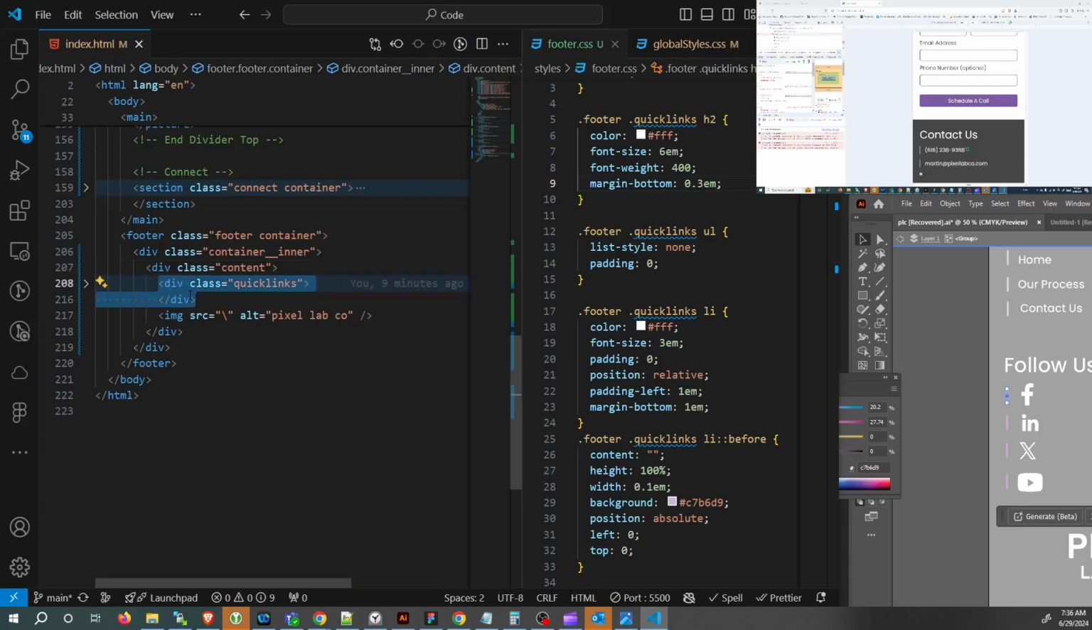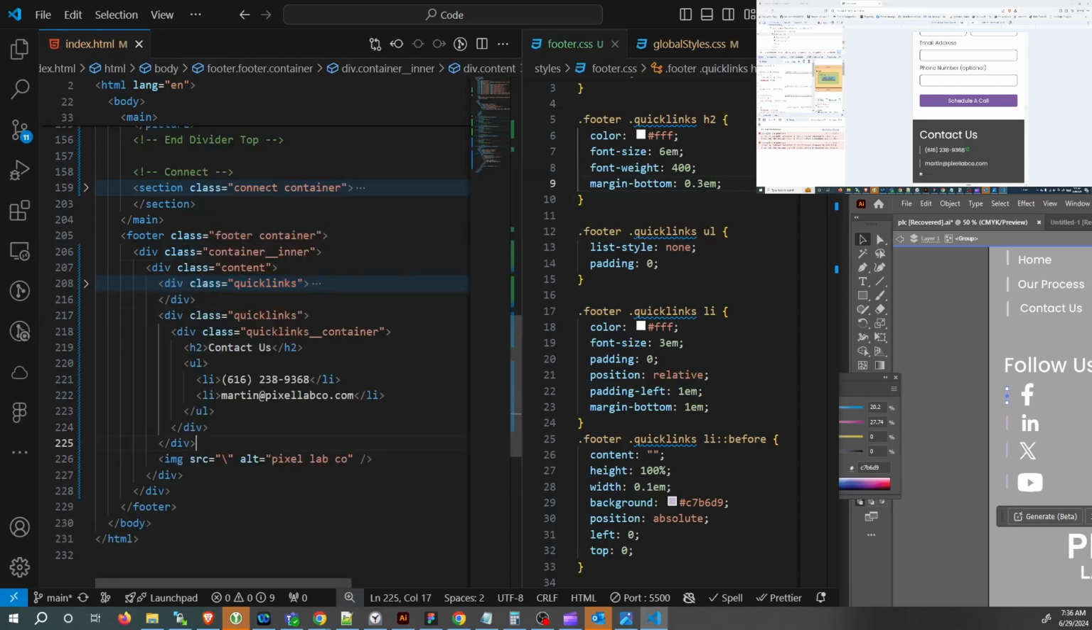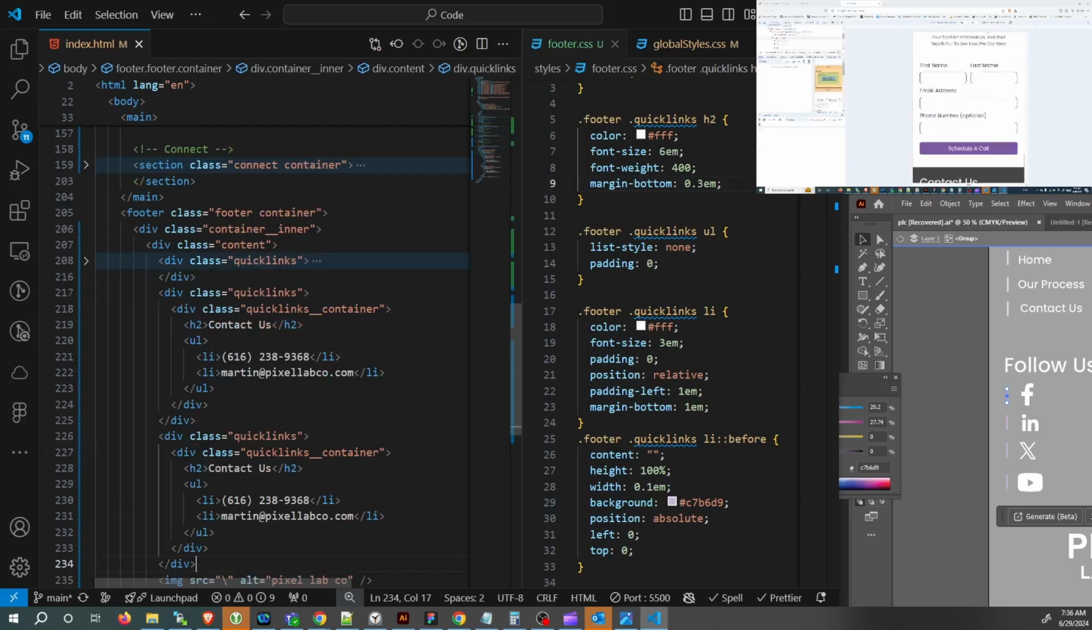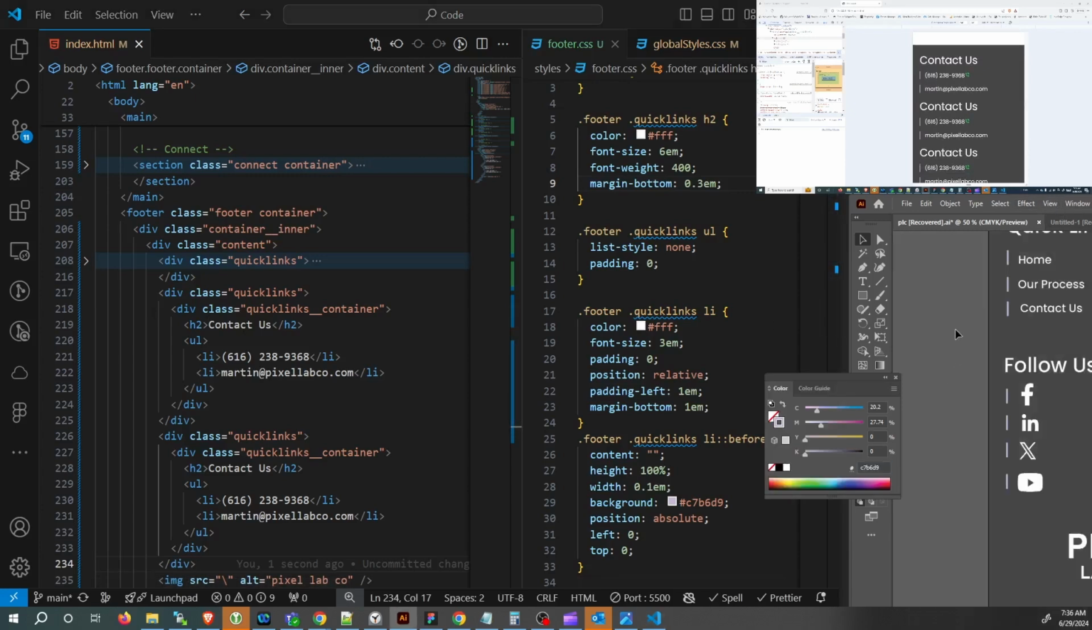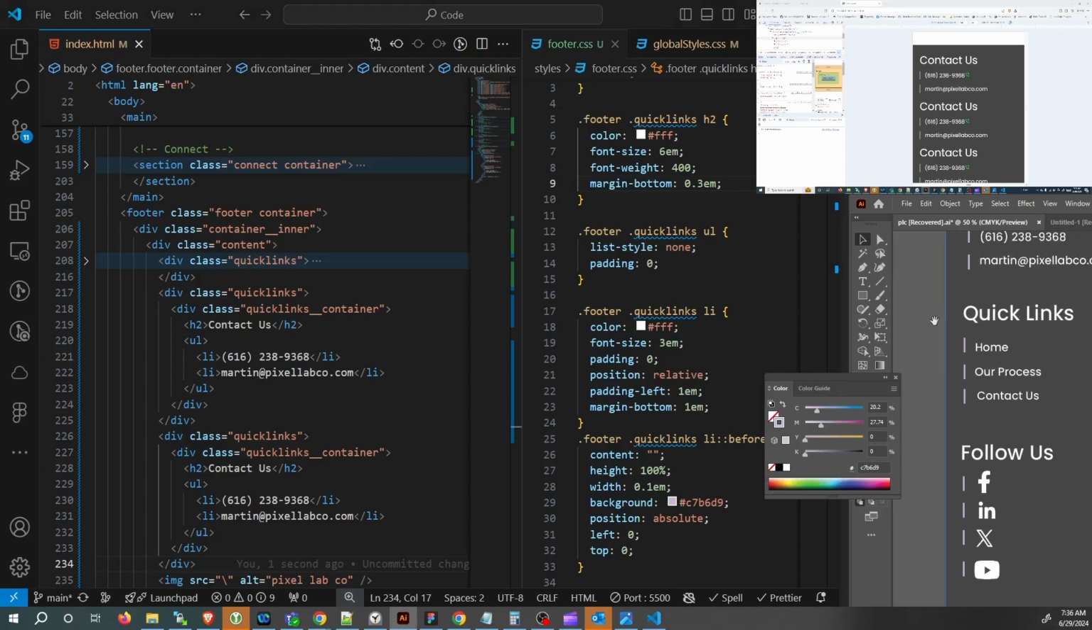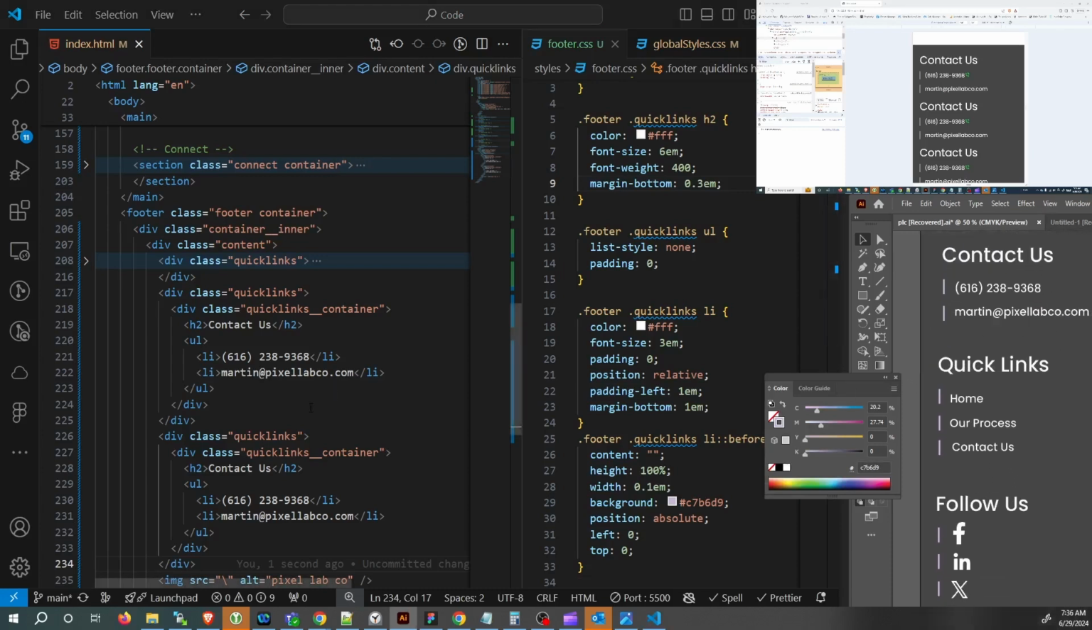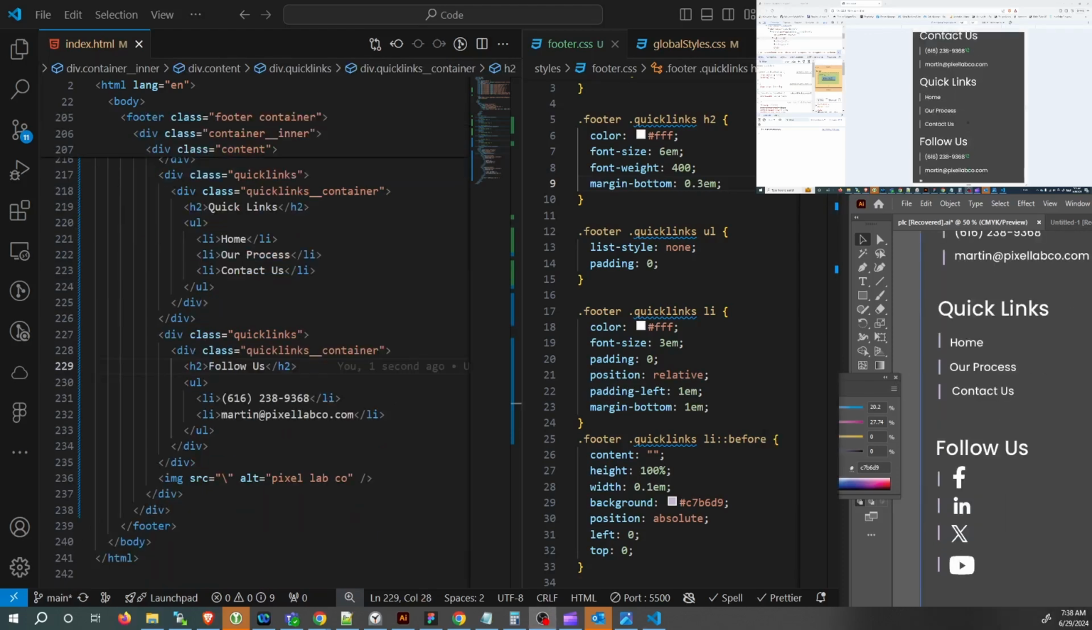Okay, so now I can just duplicate this two more times. There we go. And then I can change what is in these to match what I got. I'll just pause it and do that quick. Okay, so I got those added. Next thing I need to add in is the follow us social icons.